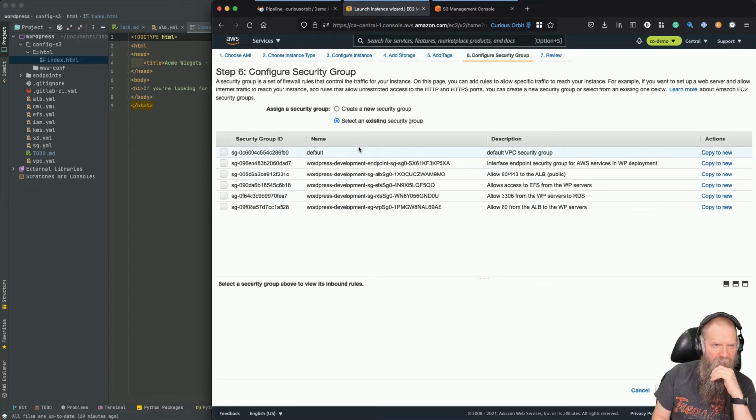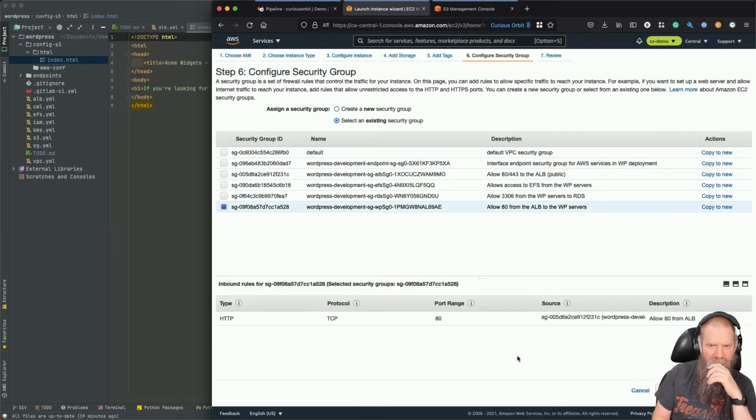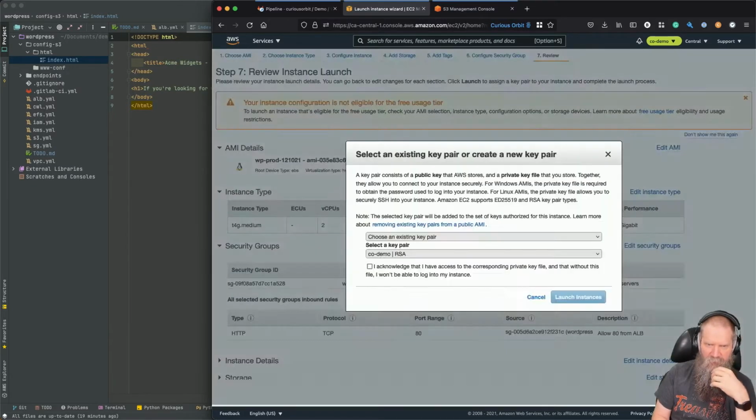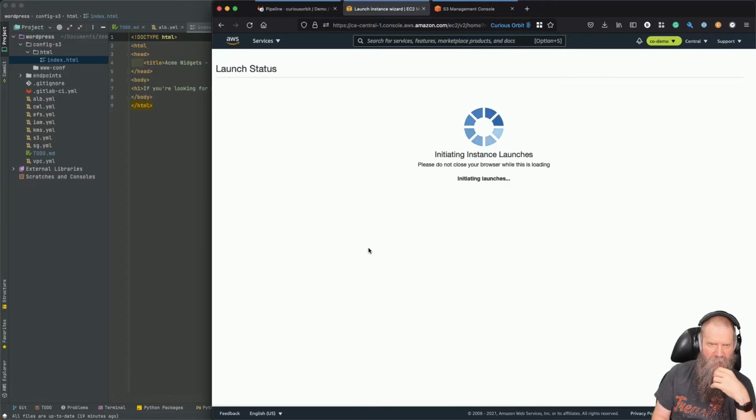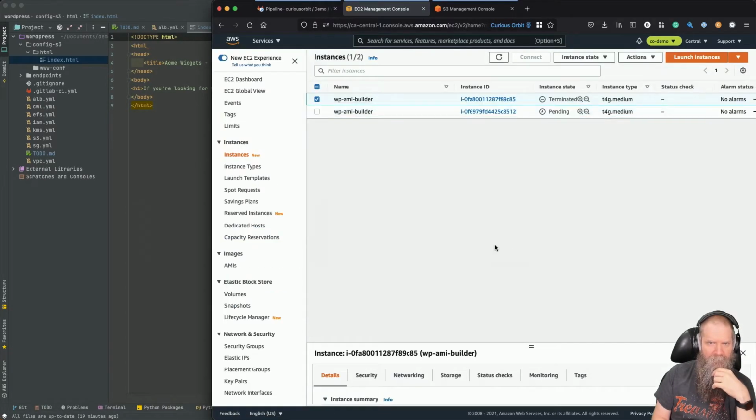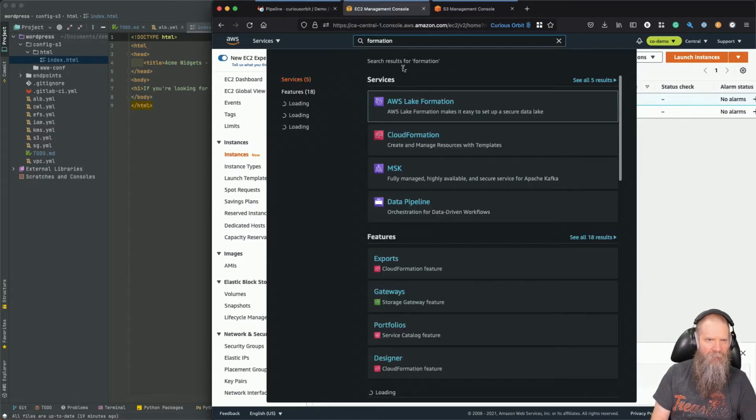And I think we're going to use that. Doesn't matter that 22 isn't open, because we're going to use Session Manager. We're going to launch it. We'll use our regular demo key. And we'll give that a minute to come to life. And while we're waiting, let's go back over here.